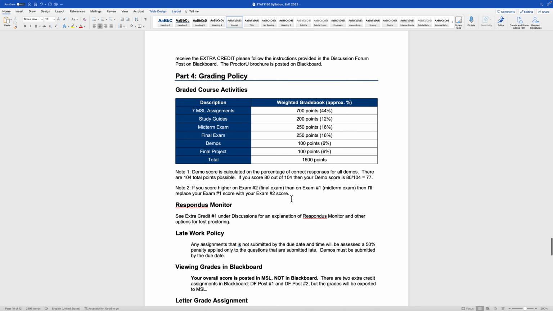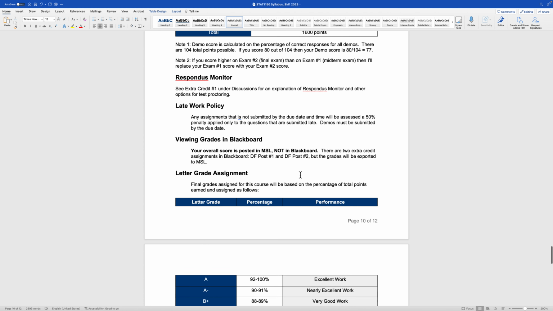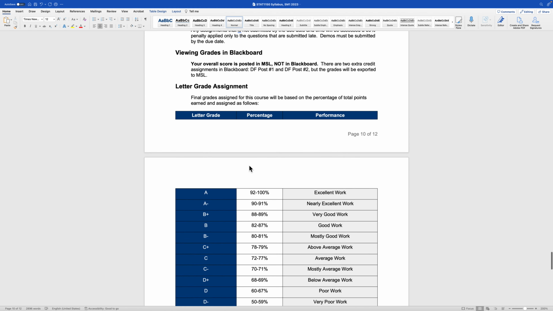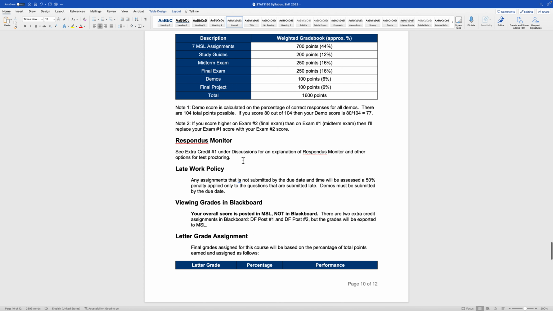Come on down, grading policy. You can see the way each of these contribute to your final grade, there's a total of 1,600 points. Come on down here to letter grades. So 92% to 100 is an A, 90 to 91 is an A minus, and so on and so forth. All right, Respondus Monitor, extra credit number 1 for the explanation. I just touched on it because you can slow down and read that.